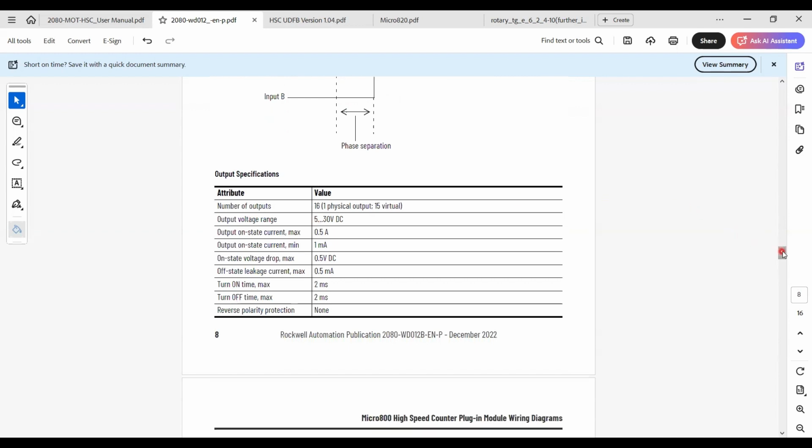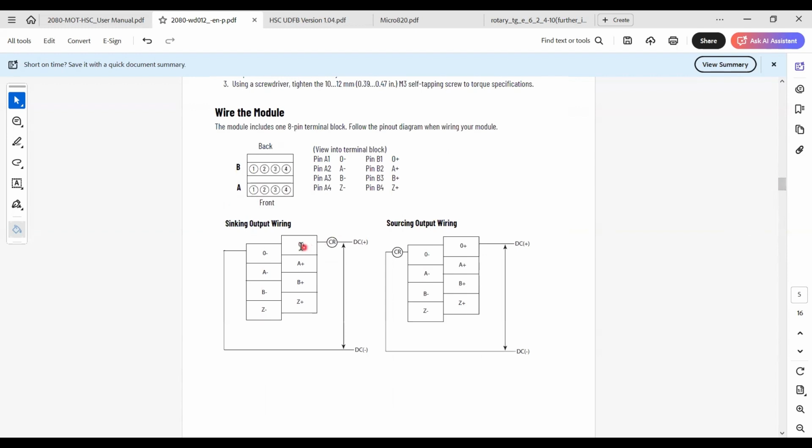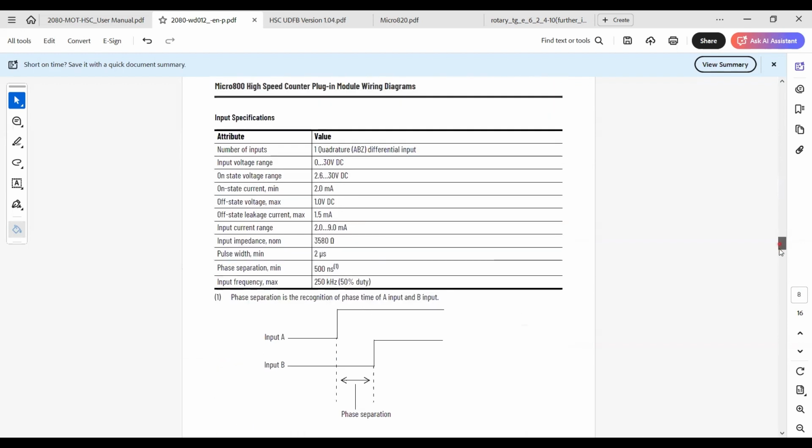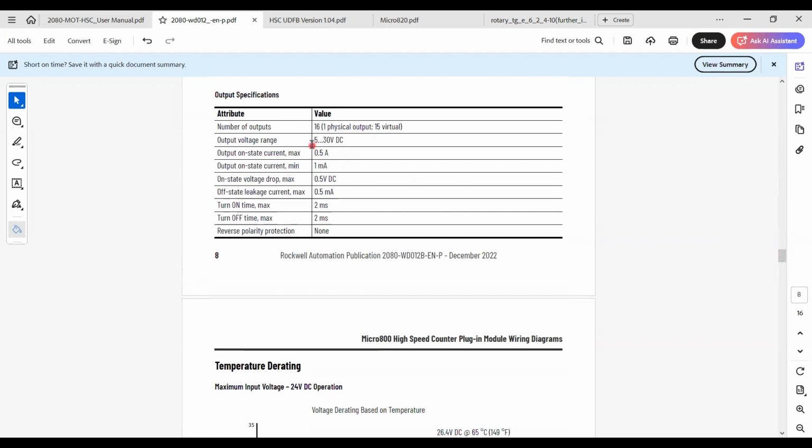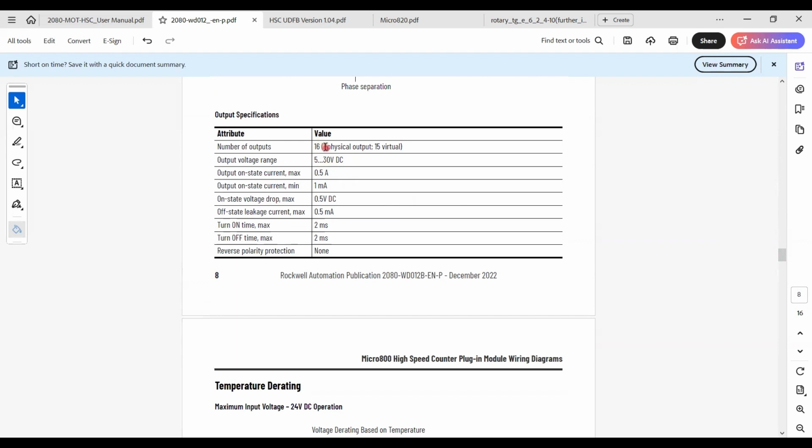Then we have the output. You can see here, there's only a single output available in this device, that is O plus and O minus. That has to be wired with an external power source, either in sinking output or sourcing output configuration. You can use a 5 to 30 volt power supply to power it. Even though it is mentioned as 16 outputs, one is the physical output and there are 15 virtual outputs. Those are just memory bits when you call in this output to enable.